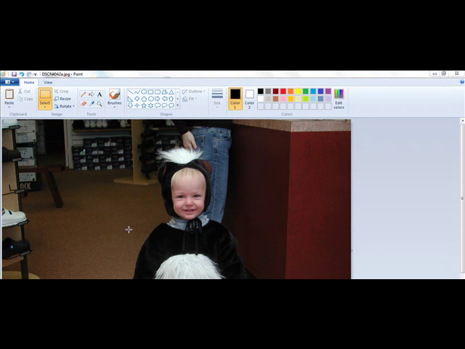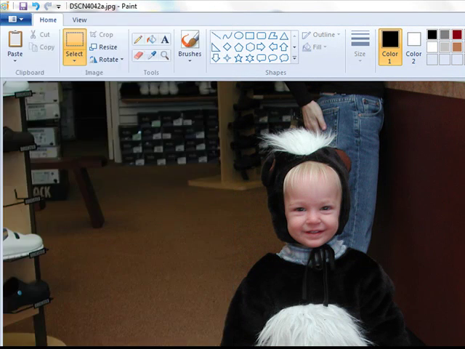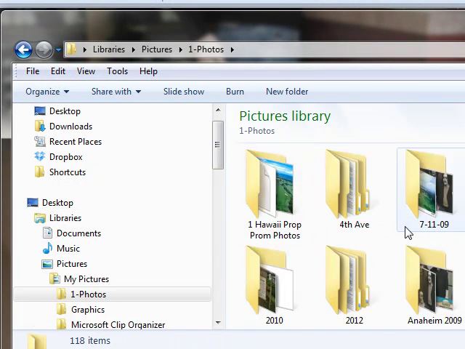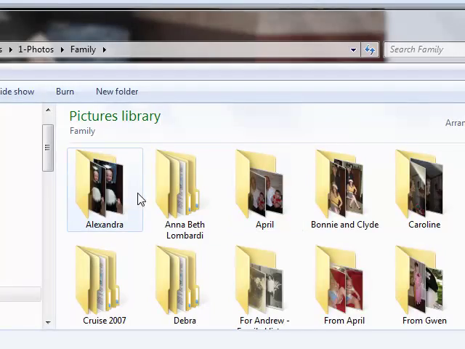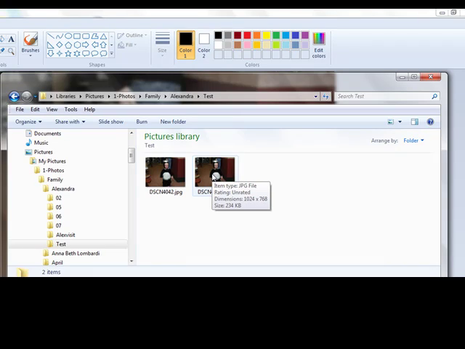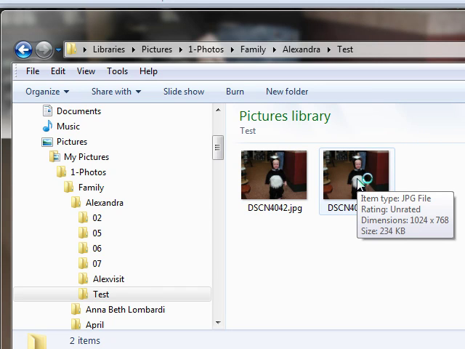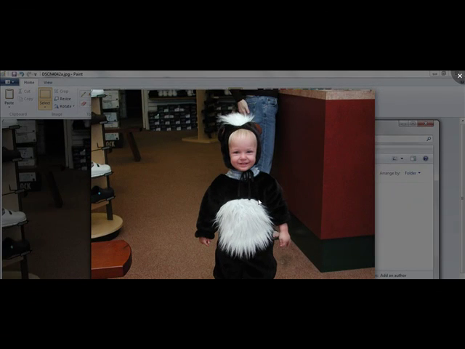And if I now go to Windows Explorer, here, and look at those pictures in my family folder, in my Alexandra folder, and in my test folder, I can see that this second one with the A after it is only 234 kilobytes. That might be a little larger than you need for sending by email, but it's a good looking picture, and it demonstrates what I wanted to for Paint.